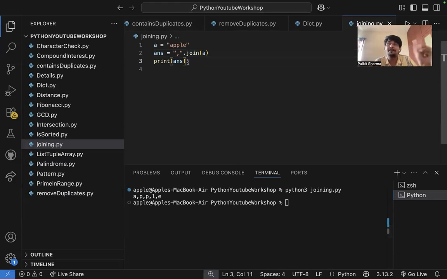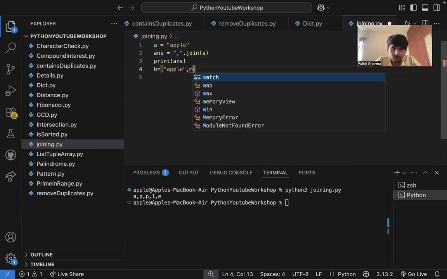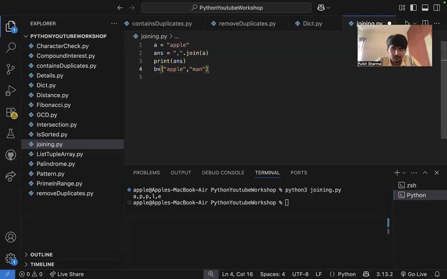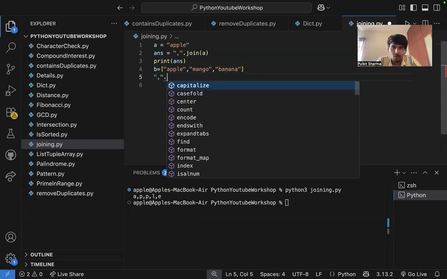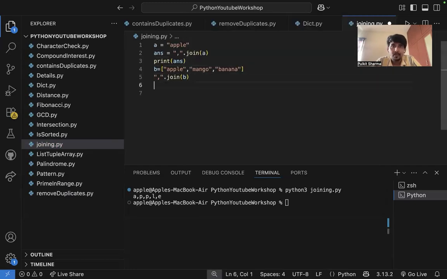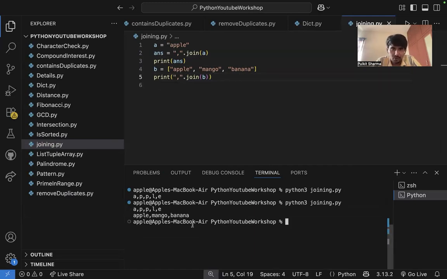If let's say you have a list of apple, mango, banana, how will you do it then? Let's say you have a list of strings now. Okay. So what can you do now? If I do comma dot join d, then you'll see. Let's try to print this. Let's see. Python 3.